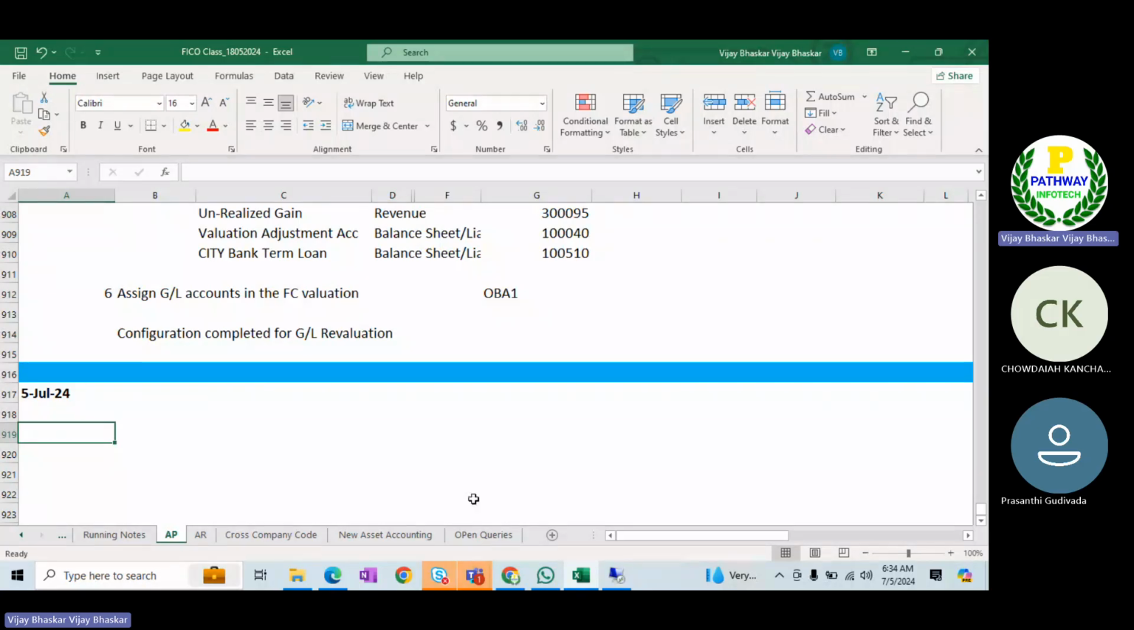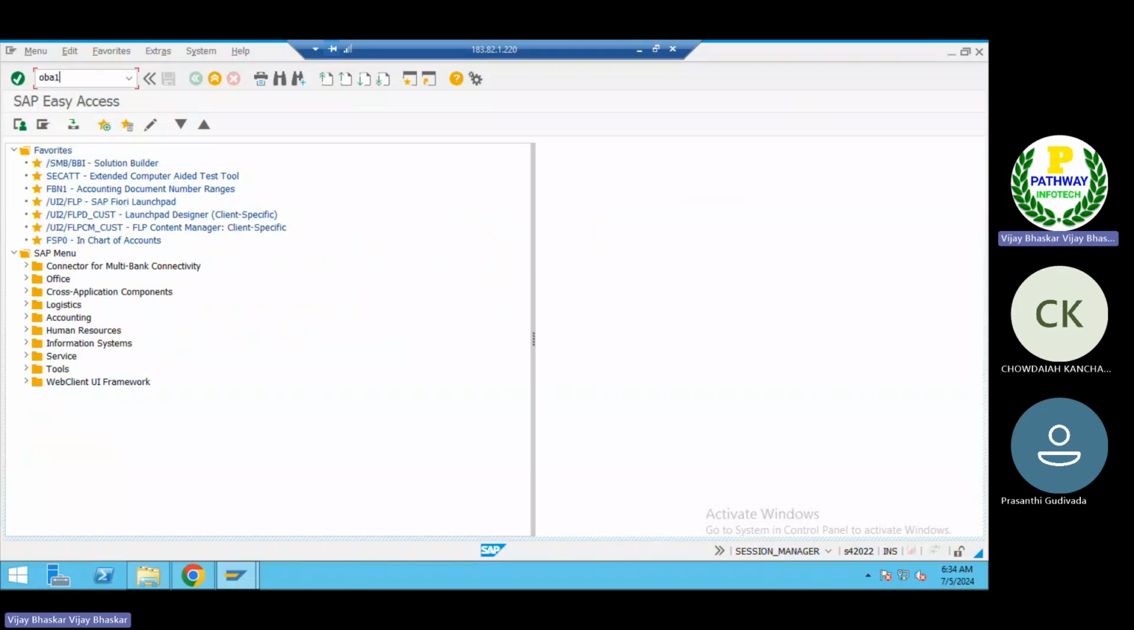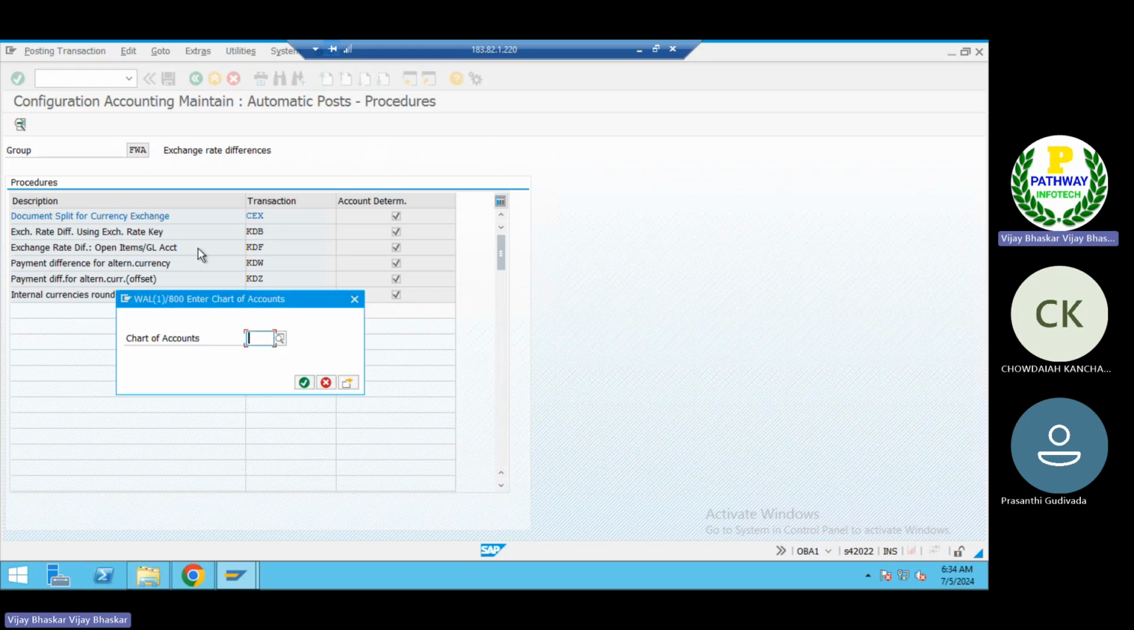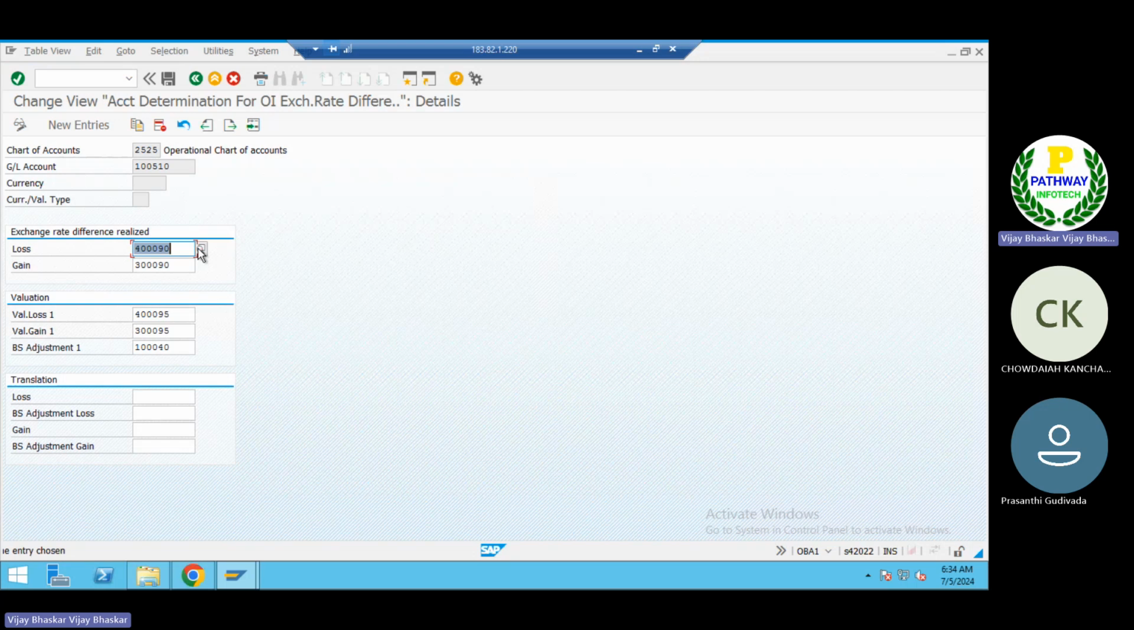We have completed the configuration for the GL accounts, so GL revaluation is done. Now let us continue the configuration for vendors. Go to the transaction code OBA1. The transaction key is KDF. Just double click here and enter the chart of accounts 2525, since we have already done the configuration for GL.